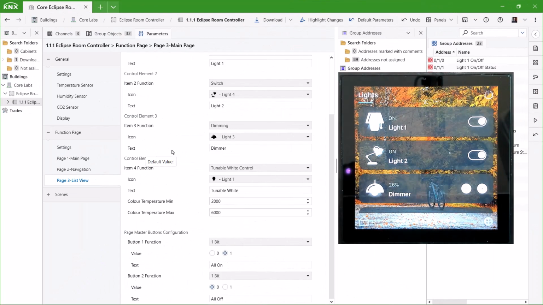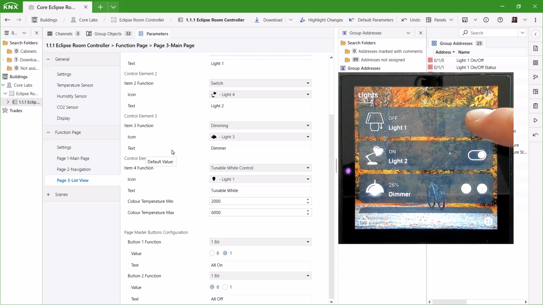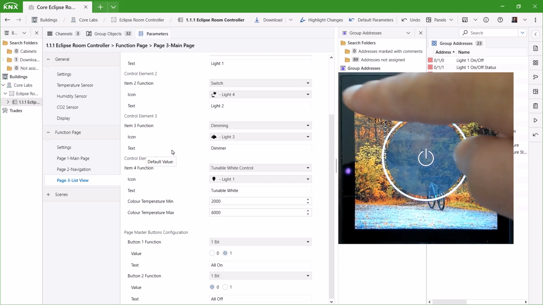We added list view page for lights. You can use shortcut buttons to control an item, or you can see detailed view of item by clicking on it.